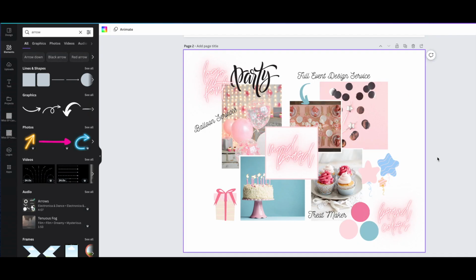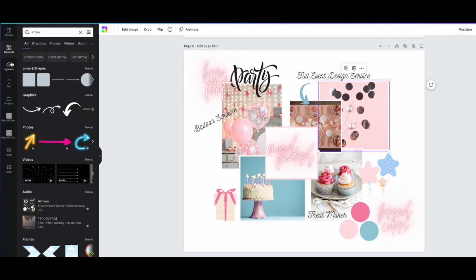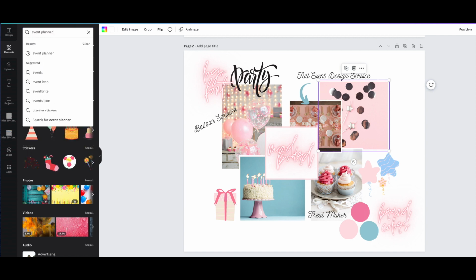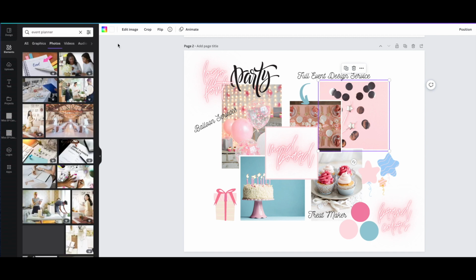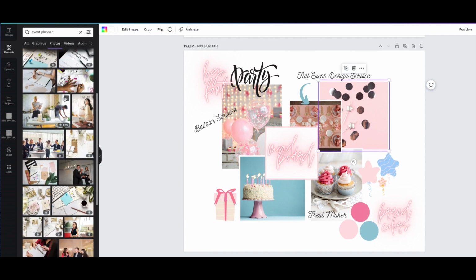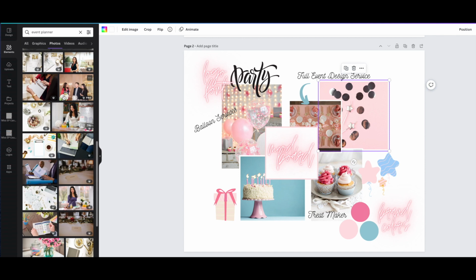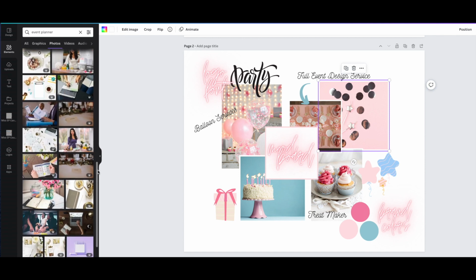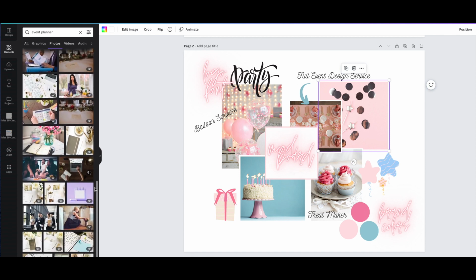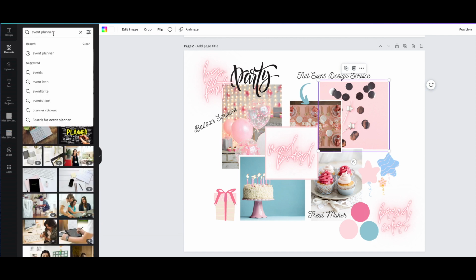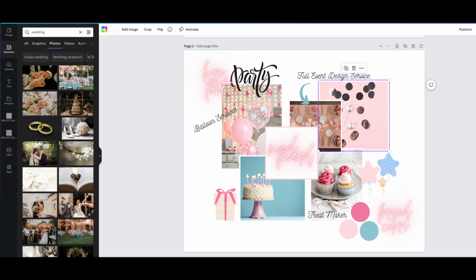Now, you can choose to upload your own photos from the computer by using the Uploads tab. But for this particular mood board, I'm going to show you how you can use the photos that are available to you in Canva. So you're going to click the Elements tab on the left-hand side, and then you're going to go to Photos, and then in the search bar, you can go ahead and search up any kind of keywords or terminology that you need to have to be associated with your business. For instance, right here, I'm going to type in wedding.